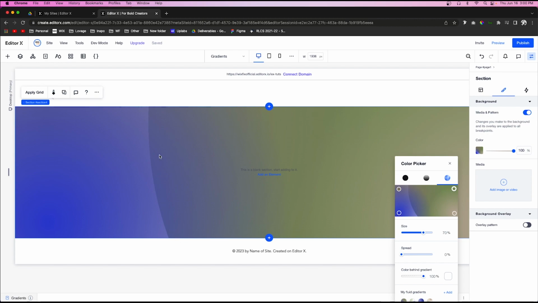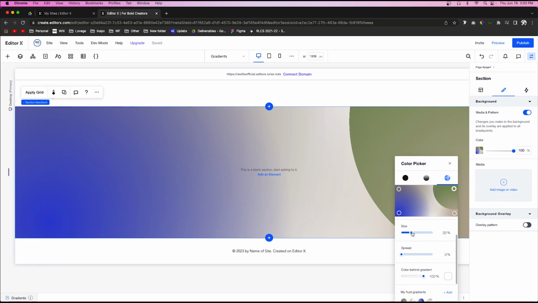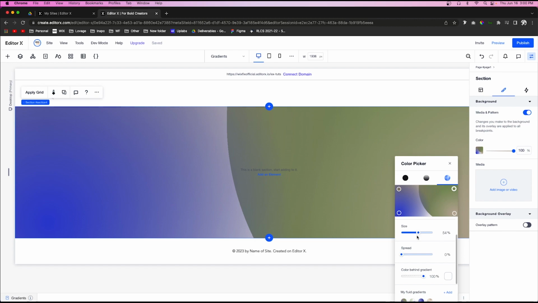And this can be used in some really cool ways. And if we lower the size, you're going to notice that it's basically controlling the size of this color. And basically the spread is the blur amount. So if you don't want any blur and you want to have this sharp edge like this, you can turn the spread all the way down to zero. And then you can use size to control how big this gradient is.